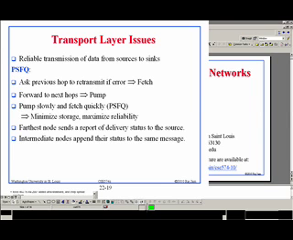And then in this particular scheme, the last node, the farthest node, sends a report of delivery status to the source. So this is like an end-to-end acknowledgement. You get the end-to-end acknowledgement. Intermediate nodes append their status to the same message. And so when the acknowledgement is coming back, the intermediate nodes send their status.